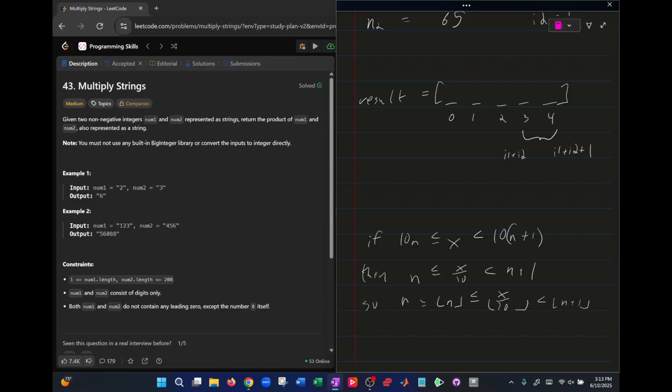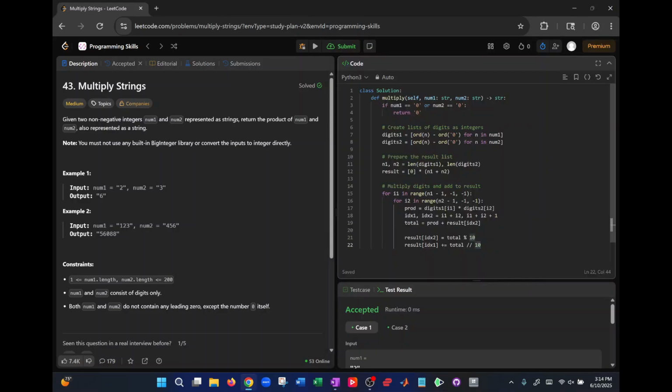Yeah, and this will just be n, and this will just be n plus 1. And this is, by definition, x floor division 10. You divide by 10 and then take the floor of that. And so it is going to be an integer which is greater than or equal to the integer n, and strictly less than the integer n plus 1. So it has to be the case that x floor division 10 is equal to n, because n is the only integer that is both greater than or equal to n and strictly less than n plus 1. Okay, and so that's why this gives us the first digit here.